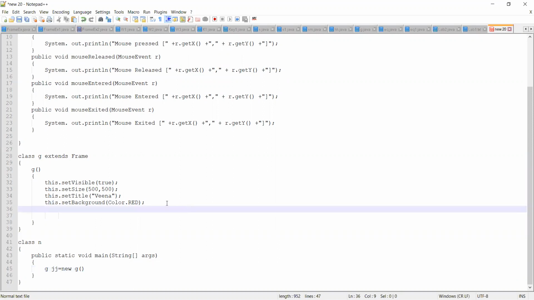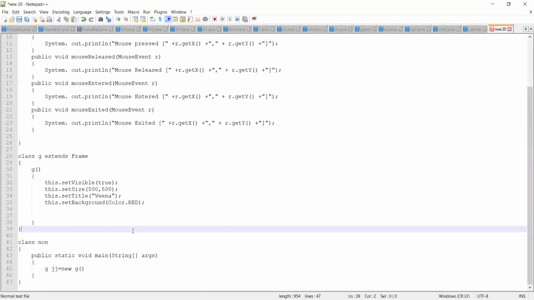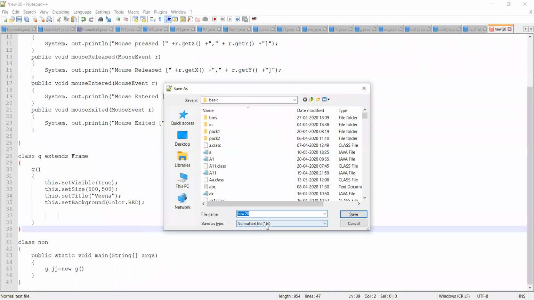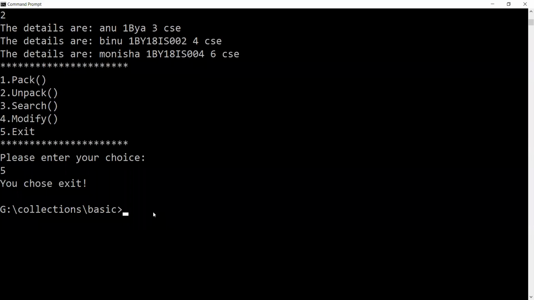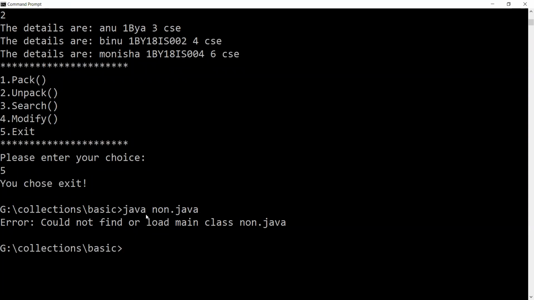Okay, so listen here. Control S. I'll name the file non.java, because maybe this n may already exist. So let me run this particular program. I need to use javac non.java.